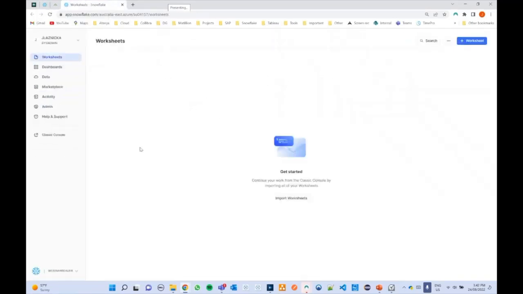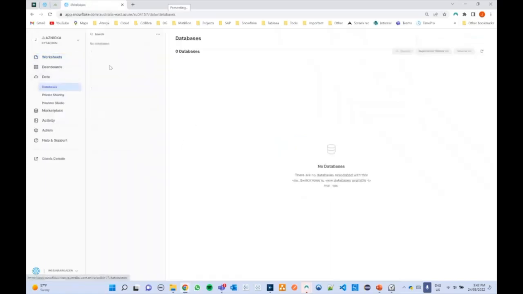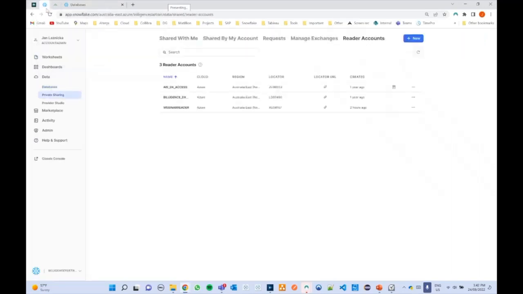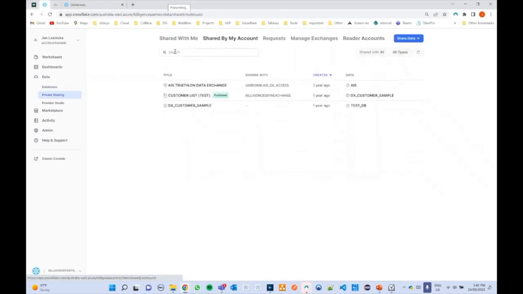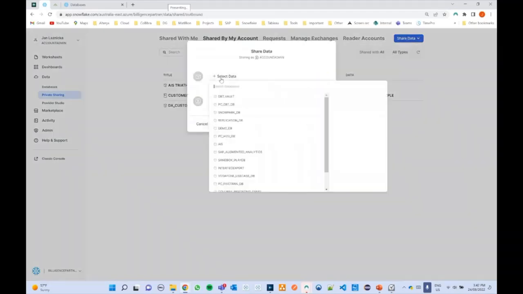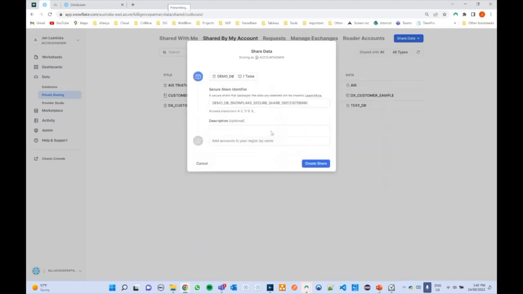So let's say this is our partner company. This is their interface. They can't see any of the data that I was showing you before because I didn't share the data with them yet. But what I can do is actually go to share by my account, click share data, share with other accounts. I just select the data that I want to share. I know that I want to share my DM_client. That's our data mart.